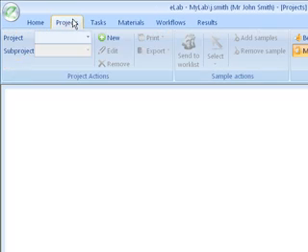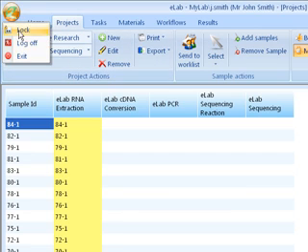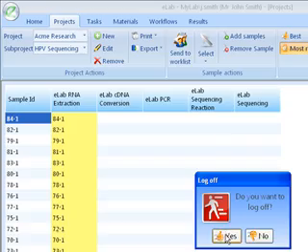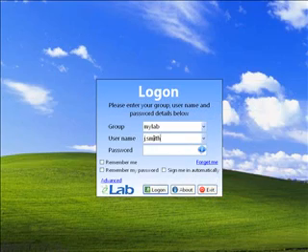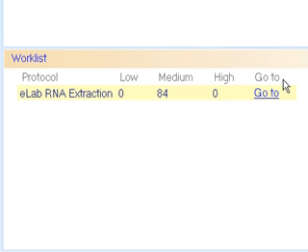If we now click on the Projects tab and select the project we just created, we will see that the samples have been assigned to this project and have been sent to the first protocol in the sequencing method. At this stage, we can do some tasks or, as we will do in this case, we can log off and log on again later to do the work we just assigned. When we log back on, we see that we have been assigned 84 samples to do RNA extraction. These samples will also appear for every other user and for each member of a group that have been assigned to perform this work.